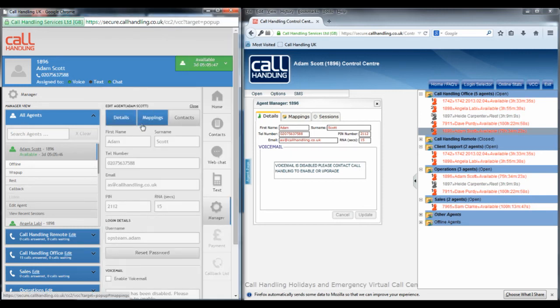As with CC1, the Edit Agent panel allows you to change the agent's details, the work telephone number they receive calls on, their email address, their agent PIN for logging in via telephone, and their RNA or ring no answer period, defining how long we try to deliver calls to them before moving the caller on to the next agent.